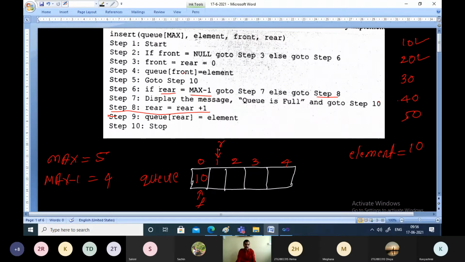Queue of rear, rear is 1. Queue of 1 is equal to element. So elements should be stored in the rear position of the queue. So rear is 1, so queue of 1 is equal to 20. So 20 will get stored in this particular location.